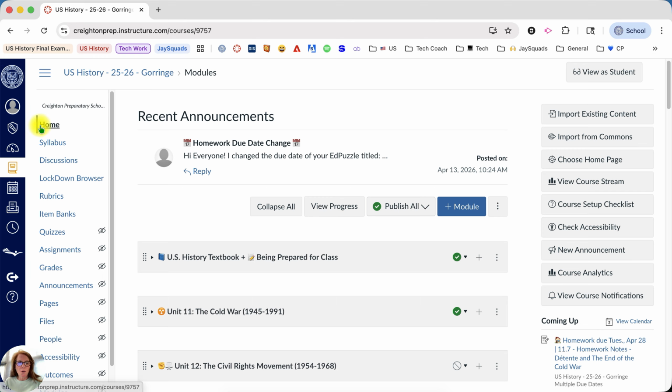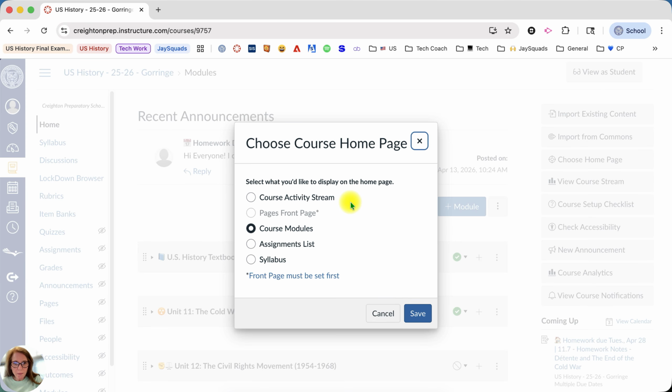So over here on your home page, you're going to see these options that are all different settings that we can choose, and we'll go into that somewhere else. But we're going to go here where it says choose home page. Now here are the different things you could choose to be your home page. But to keep this nice and simple, you want to choose course modules and then click the save button.